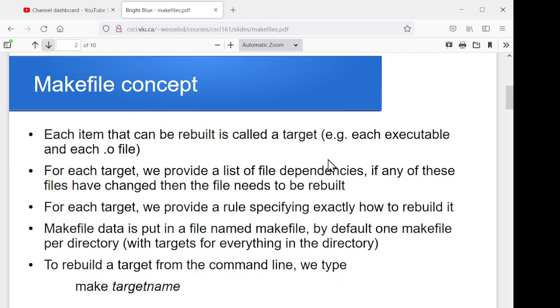So the idea is, in the Makefile, we're going to put together a set of rules that say, under this circumstance, this is how you rebuild this file. Everything that can be rebuilt is called a target. So the .o files are targets, right? They're things that can be rebuilt, and the executable itself is a target. It's something that can be rebuilt.